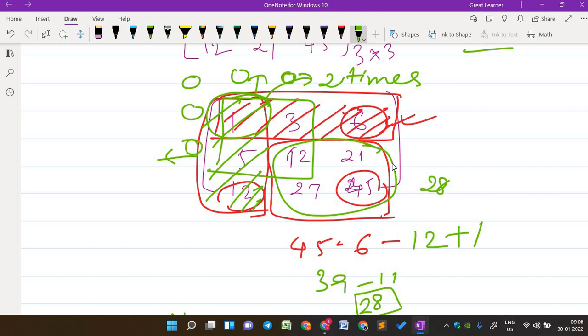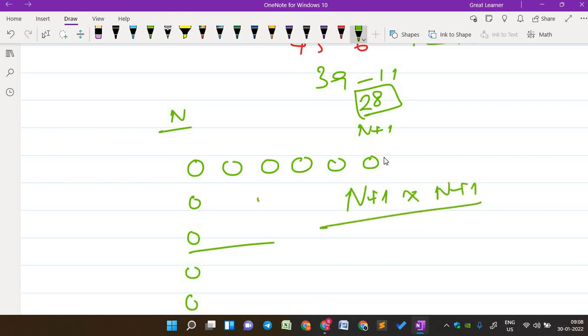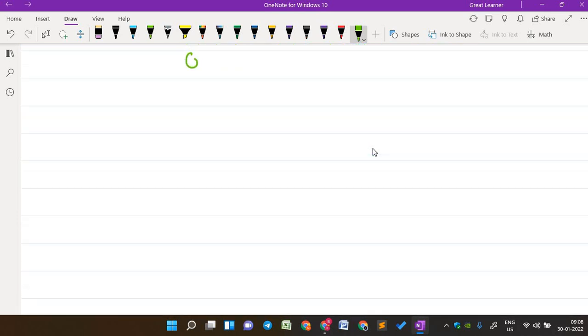So basically you can get that answer easily. So what I do, I am taking an n plus 1 by n plus 1 prefix matrix. Actually I am building it as a prefix matrix. One more thing, how you can build the prefix matrix. Let me show you once.